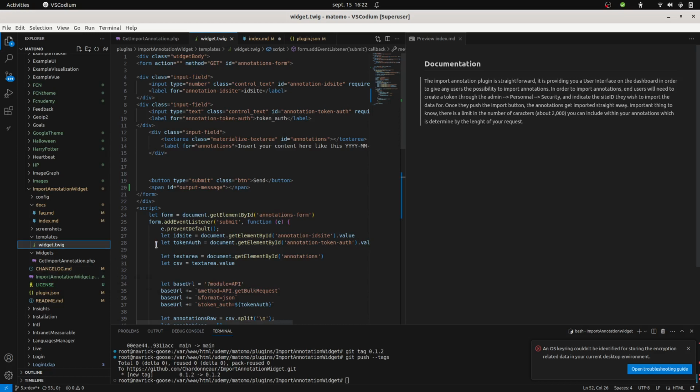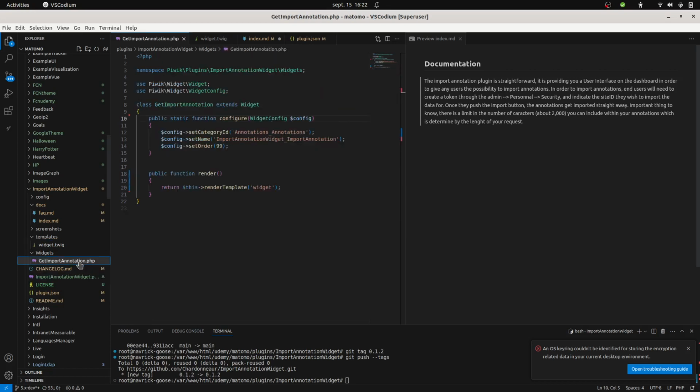The nice thing to know about widgets is that you don't have much to do. In fact, you get two main files to edit. One that you barely use is this one, which is in fact calling the widget.twig file.